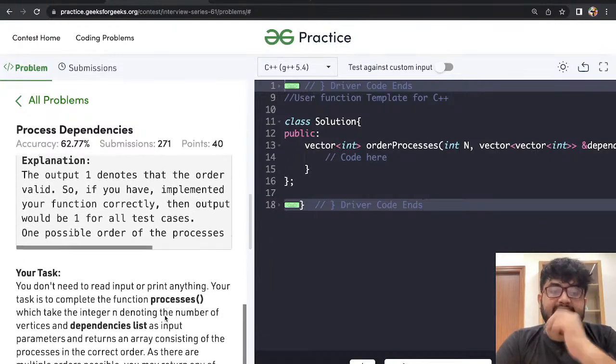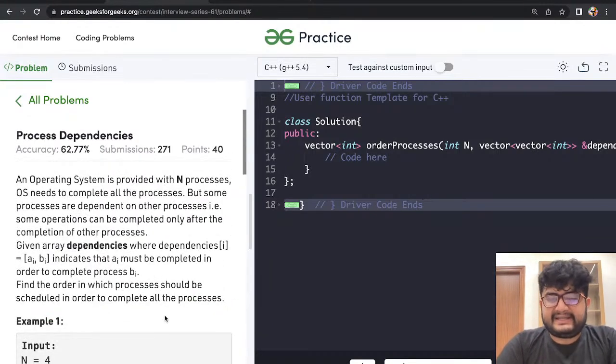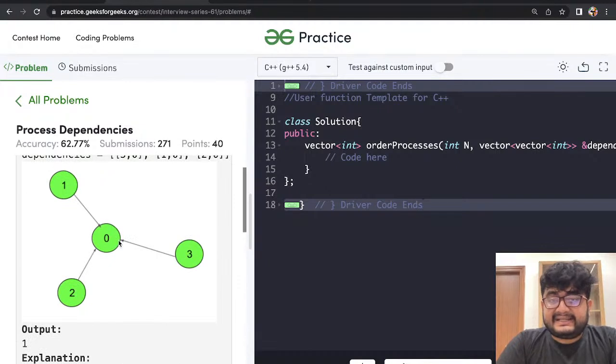Now this is a very simple question. If you think about it a bit carefully, what it is exactly telling you is to find a topological sorting of a graph. What is a topological sorting? Topological sorting of a directed graph is ordering the nodes in such a way that all the edges are moving from left to right.